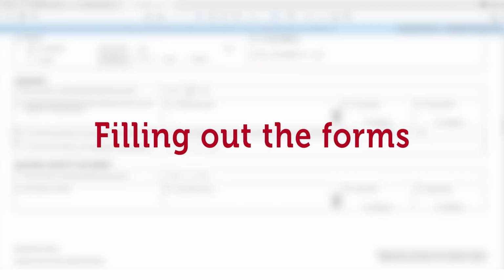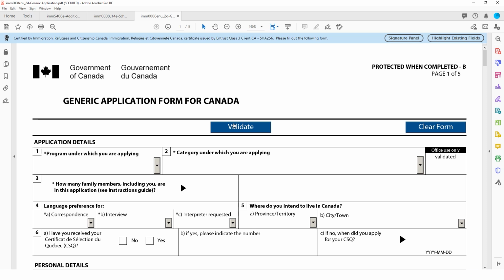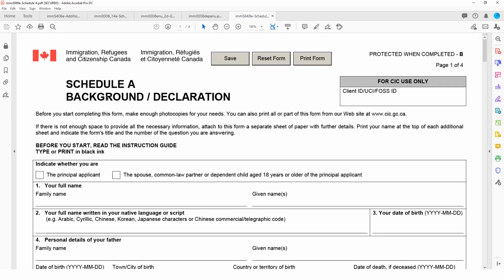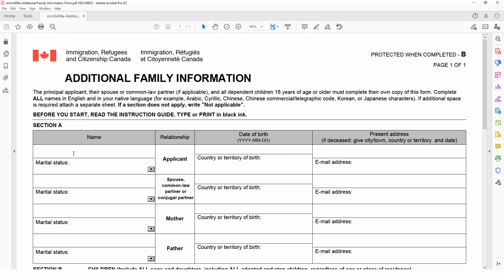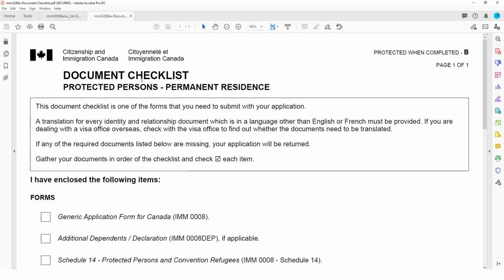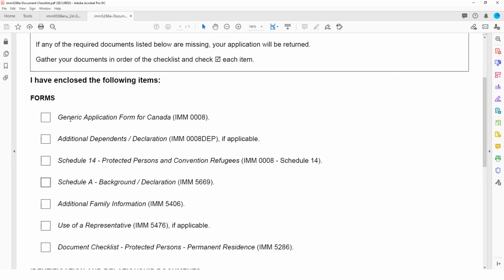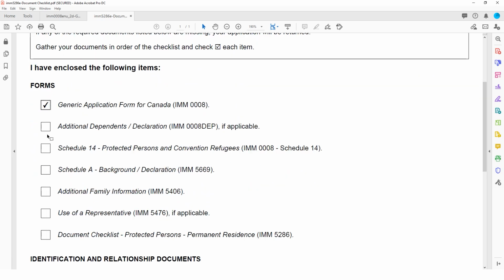Filling out the forms. This video series will show you how to fill out the required forms that must be included in your application package. There are 4 main forms: Generic Application Form, Schedule A Background Form, Schedule 14, and Additional Family Information Form. There is also a document checklist that you must include in your application package and ensure that the required forms are checked off in the document checklist.